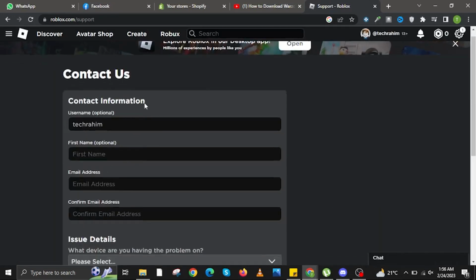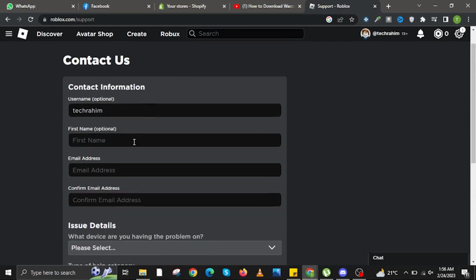In here, to contact them, all you have to do is input the details coming in from your username, your first name, your email address, and then you will have to confirm your email address once again. The important thing here is that you will fill up all the information needed for support.roblox.com to fully contact you and know your problem or issue.